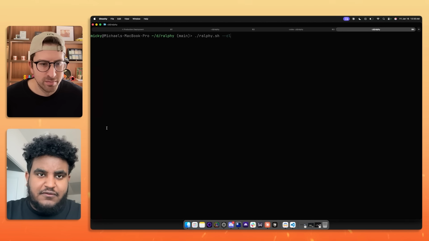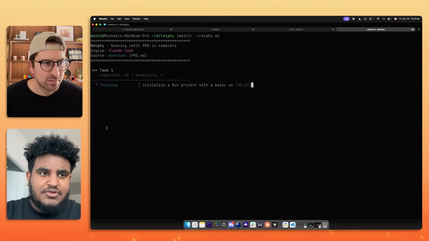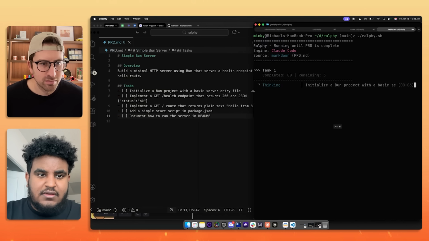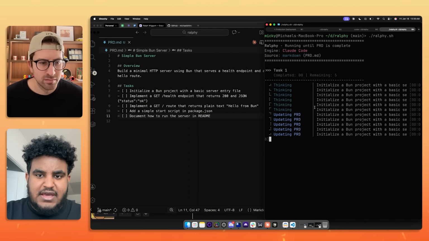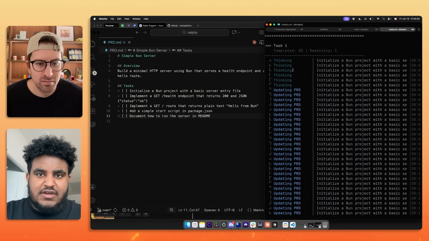I have a few different configurations. I can use Open Code if I want. I can use Codex if I want, but I'm just going to use Claude Code. And I'm just going to run this script. And basically, what it's going to start doing is it's going to start running through each task, as you can see, and it's going to update the PRD, and it's just going to continue to work.